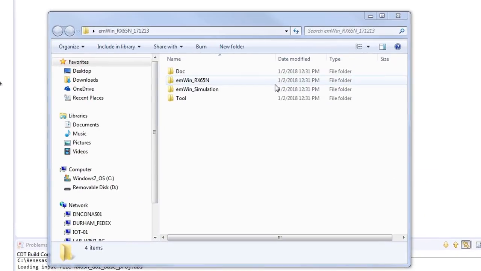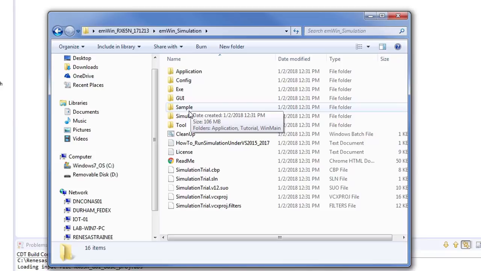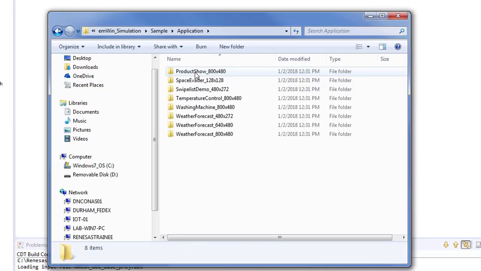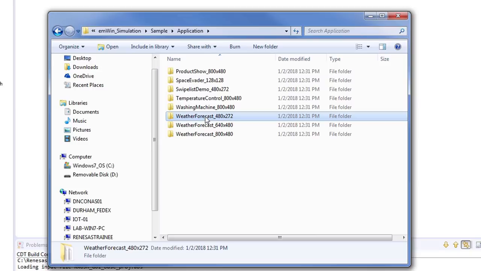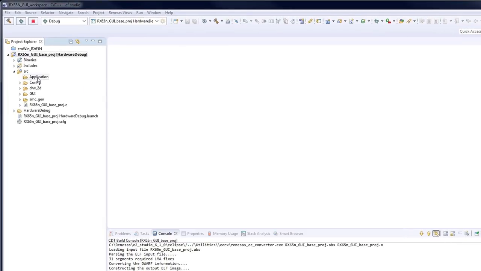Let's try adding one of the SEGGER sample GUIs to the base project to see how it works. In the MWin simulation sample application folder of the download package, there are several GUI samples that are nearly ready to use on the Envision kit. Some of these are already scaled for the Envision kit's 480 by 272 pixel display size, so let's start with one of those. Next, I'll copy and paste the whole weather forecast 480 by 272 folder into the source folder of my e² studio base project.